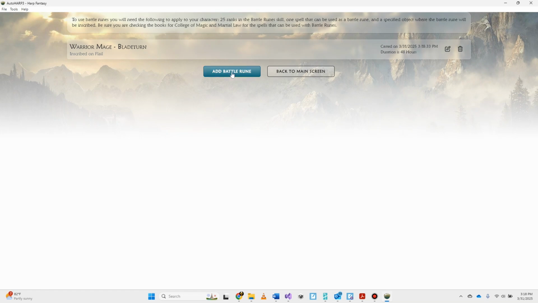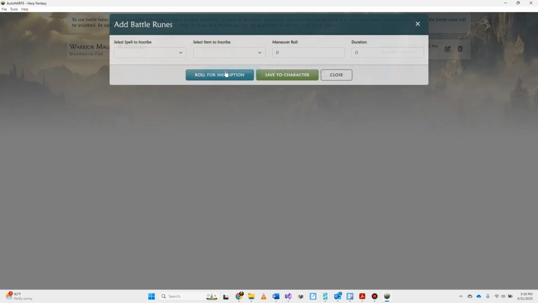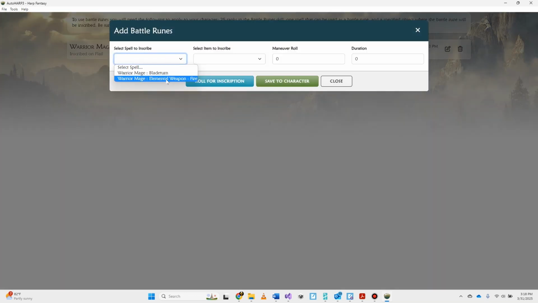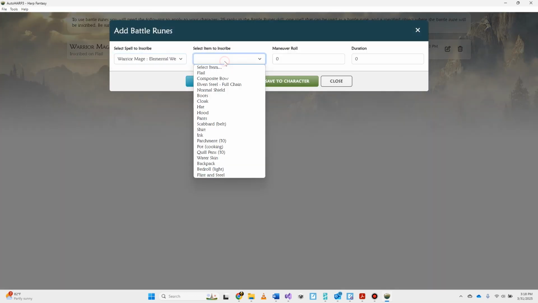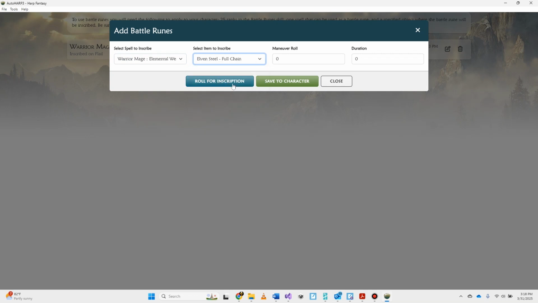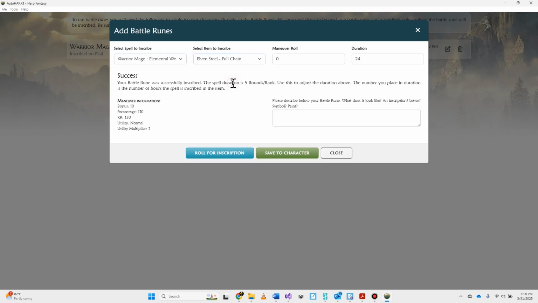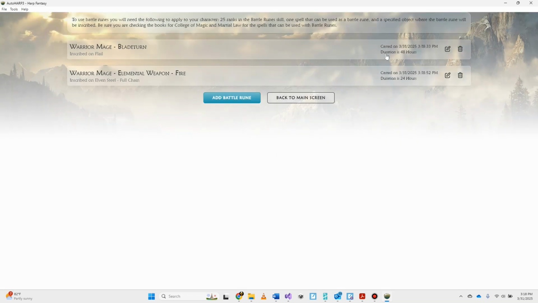I'm going to go ahead and add in one more battle rune. Let's add in one for elemental weapon fire. Because I'm not going to add this to my armor. Probably doesn't make sense to do that, but I'm going to do it anyway for the sake of the demo. Let's just go ahead and roll for inscription, and I'm going to save that to character as well. Now I have two battle runes ready to go.